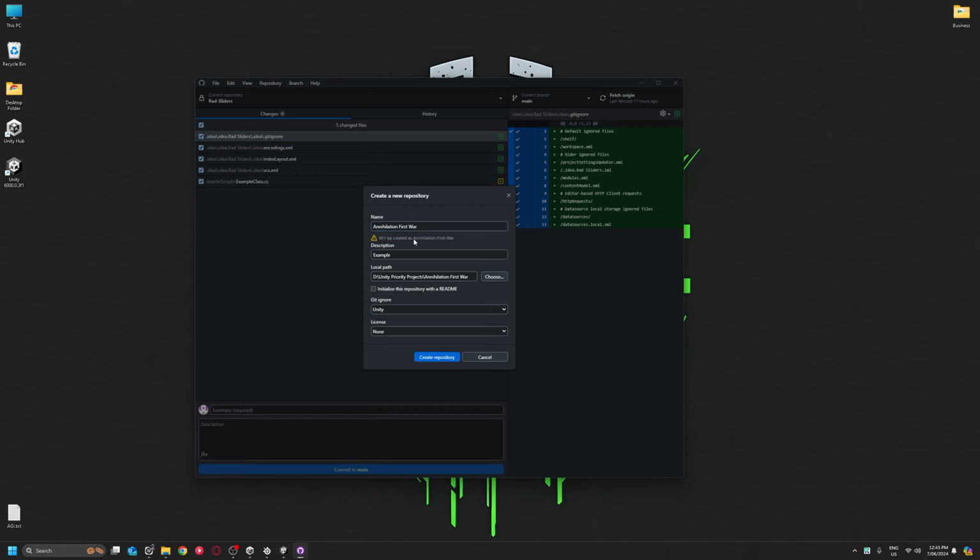Now, this is what I mean about it creating tags. See how here we have annihilation-first-war. That's because each space you have in the name will involve a tag. If I remove the space there, you'll see that it doesn't have a tag, obviously.